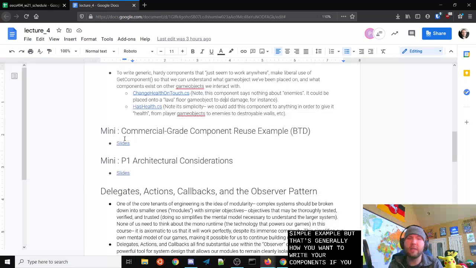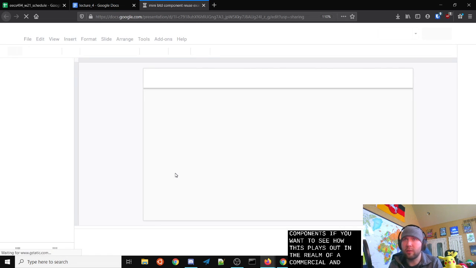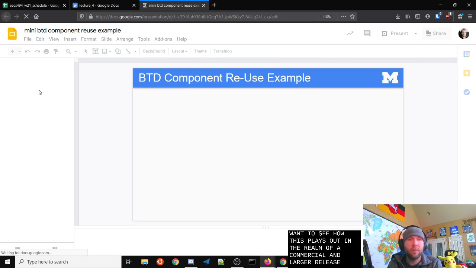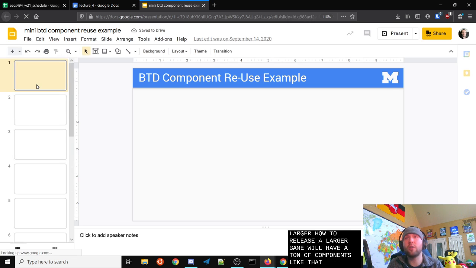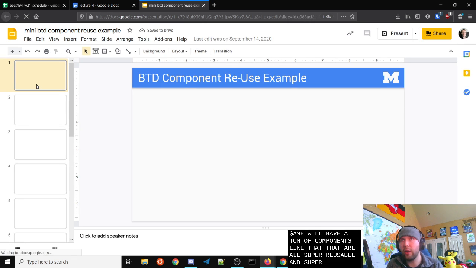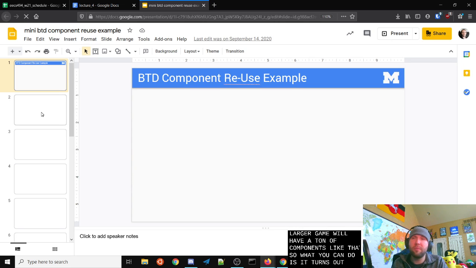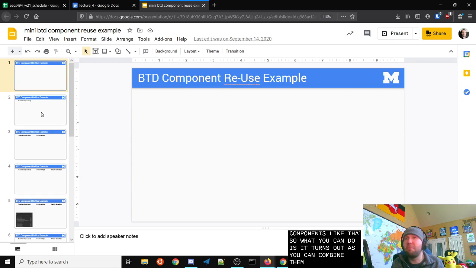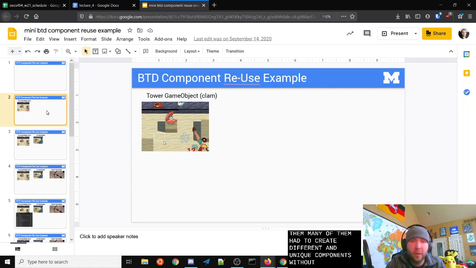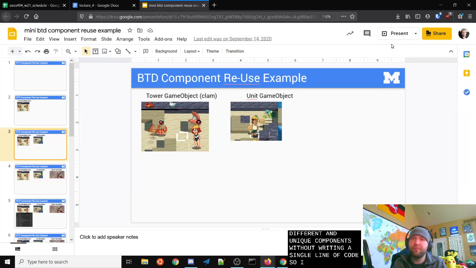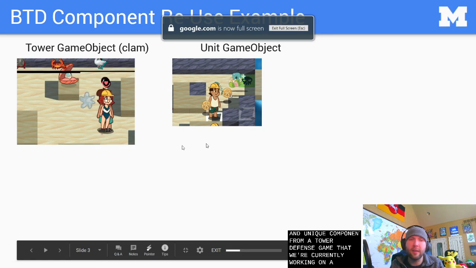If you want to see how this plays out in the realm of a commercial and larger release, a larger game will have a ton of components like that that are all super reusable, super generic and super flexible. So what you can do, as it turns out, is combine many of them to create different and unique components without writing a single line of code. So I'm going to show you an example from a tower defense game that we're currently working on.